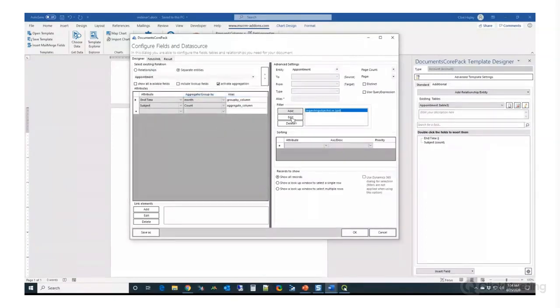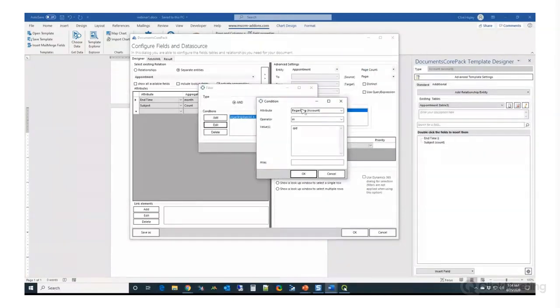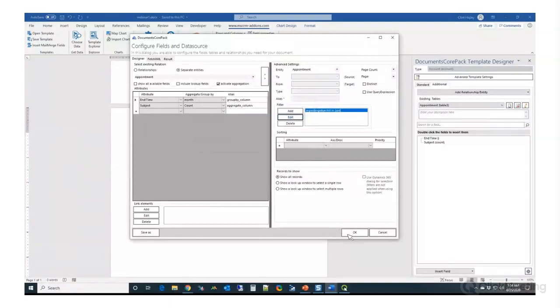So again, I'm just going to go over that. I'm going to show you that real quick again. So I'll edit this one more time. The attribute is regarding whatever record you're running this against. The operator is in, and the value is the QID. Okay.